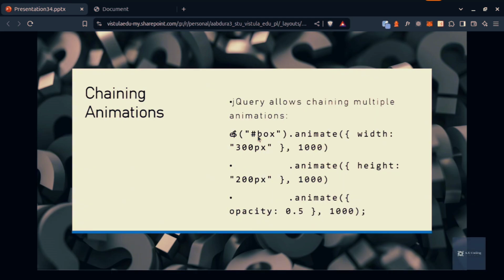So let's see chaining the animations. jQuery allows us to chain multiple animations. For example, we can add animations one after another. Here we have a box and we are animating with 300 pixels and a duration of 1000. Then after that we can put .animate again in order to chain it. After the first animation happens, the second animation will automatically run.